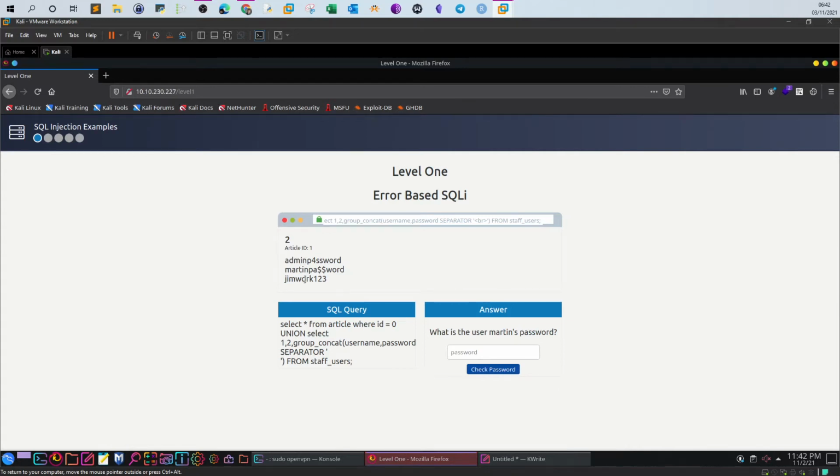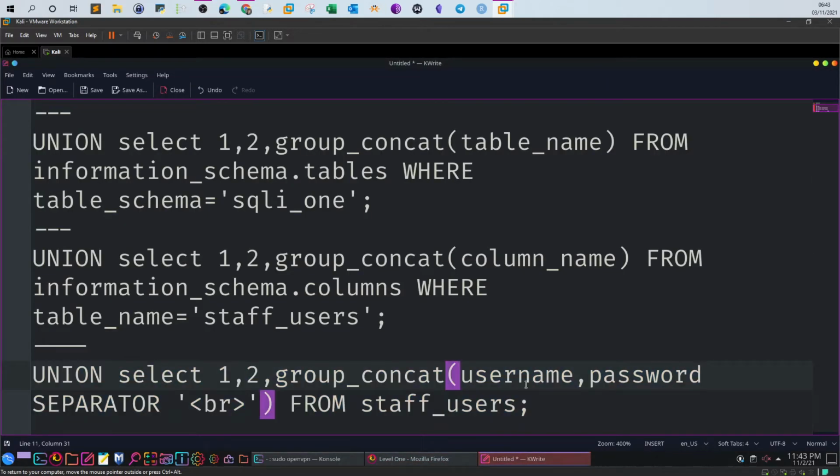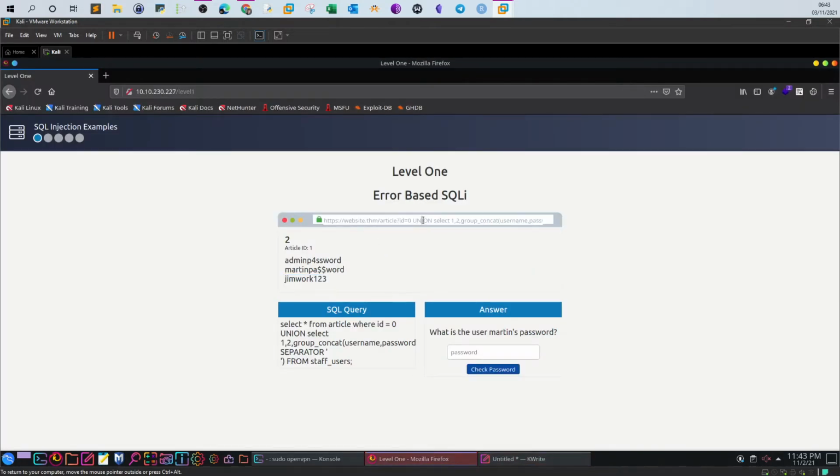So admin, Martin, Jimwork. Still we cannot identify which is the username and which is the password. I know you can say this is the password, but here it's not clear where the username ends or where the password starts. So let's use some kind of separator between the username and password. So here you can use the colon separator. Now it's way clearer. So we have the admin and password.